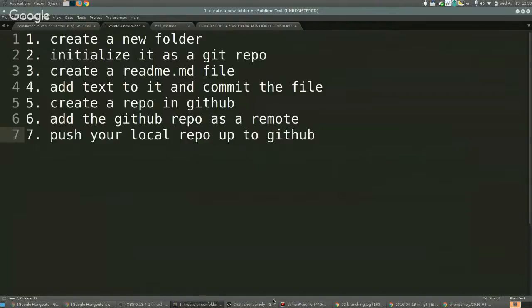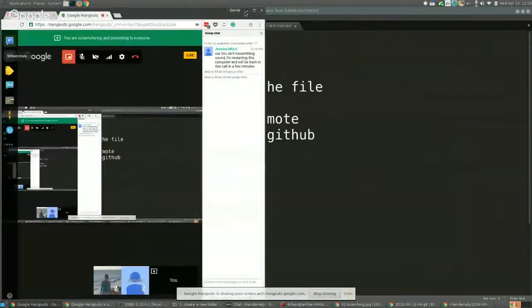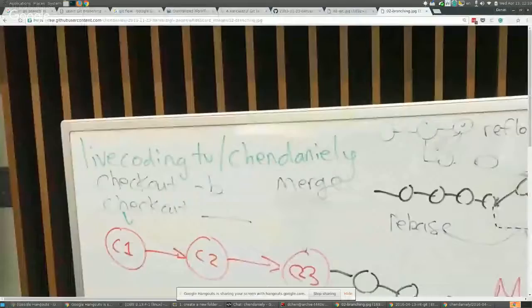So I'll just look at the Etherpad, and I guess that's how I'll know when everyone's ready.